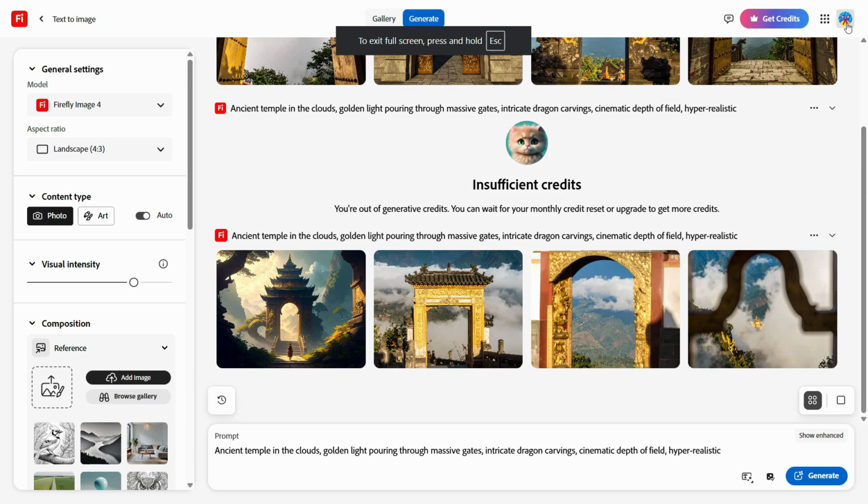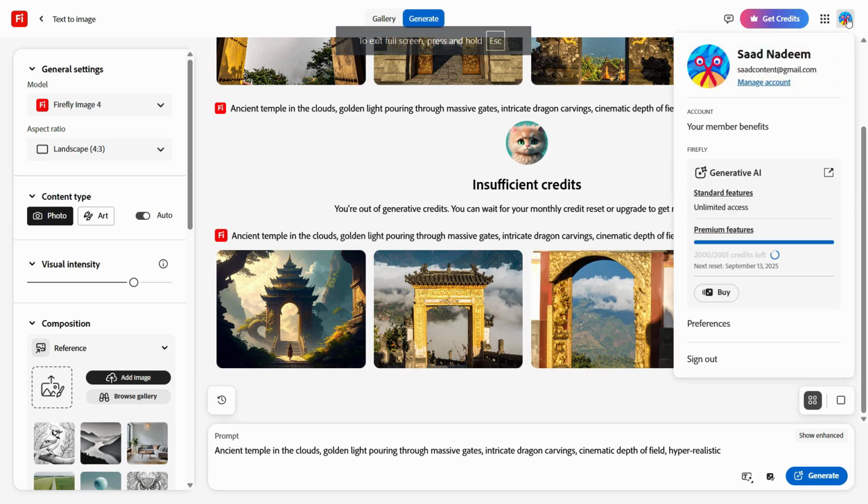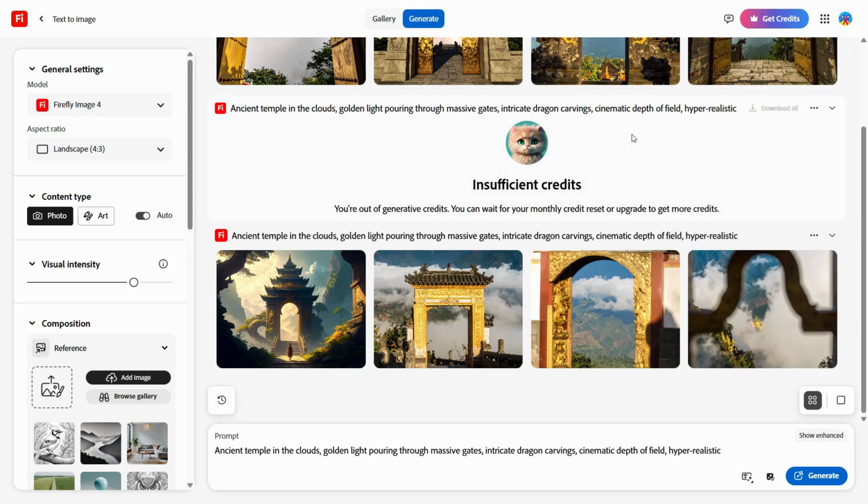So let's click on the top right corner and we have this profile icon, and you can see that my package is upgraded to 2000 credits in the premium features. So that's how you can buy and upgrade your Adobe Firefly subscription to the standard package. Just try this by yourself and I will see you in the next one.